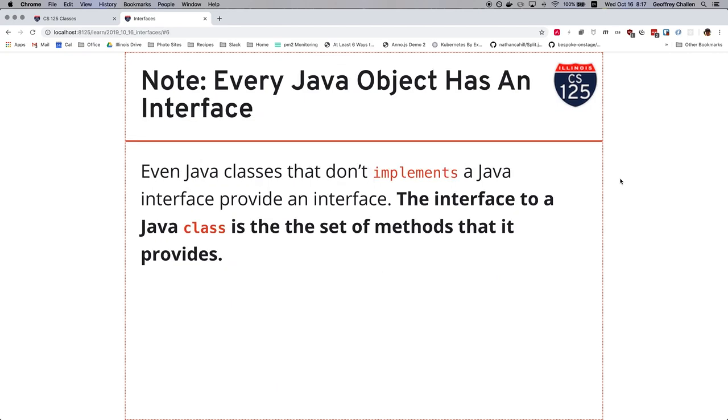Okay. So one final note about this is that we're going to see in a few slides exactly what an interface means in Java. But even every Java class that you can possibly use, a class that's public and is visible to you as a programmer, has an interface, even if it doesn't implement a specific Java interface. And the interface to a Java class is essentially the set of methods that it provides that you can use. So the set of public methods that a class provides.